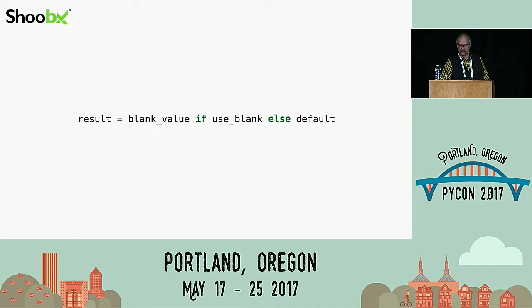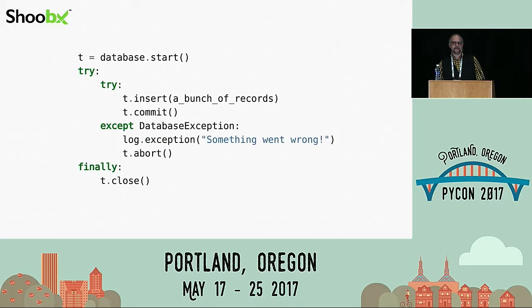Okay, on to something more complex, resource handling. This is a made-up example of an imaginary database handler, just to show an example that is as clear as possible of how you had to do resource handling once. And it's not very readable. One of the big reasons it's not very readable is that it has a try except statement inside of a try finally statement. So therefore, we start a transaction, insert stuff, commit, and if something goes wrong, we abort the transaction, and finally we close the transaction no matter if it succeeded or not.